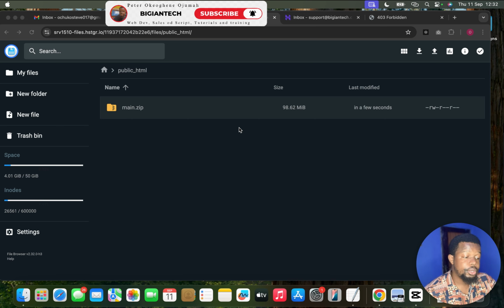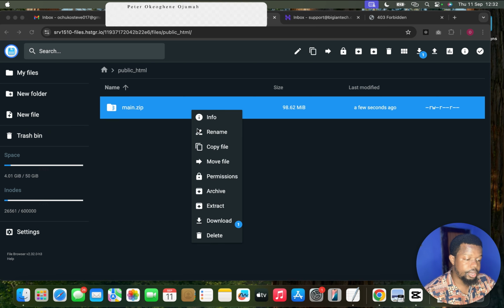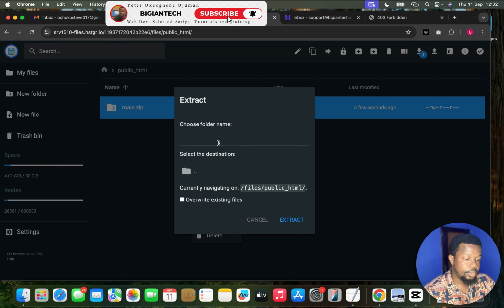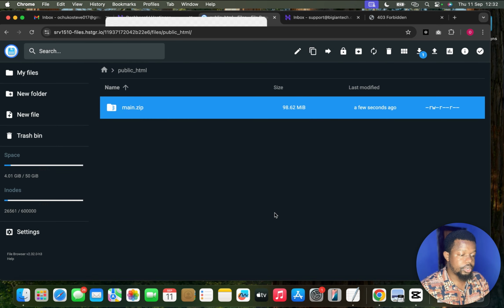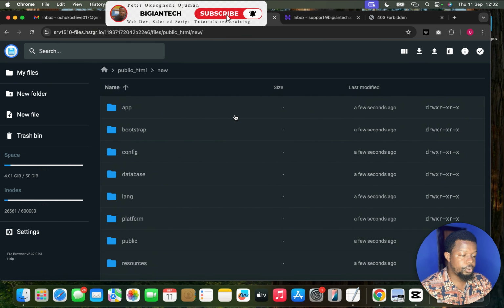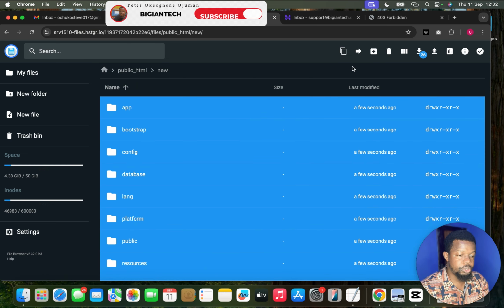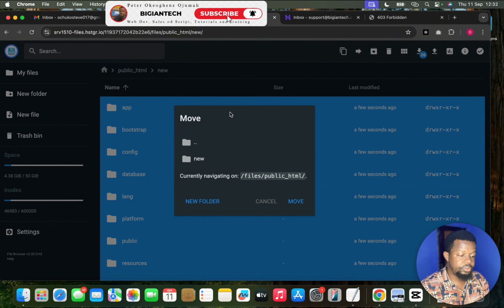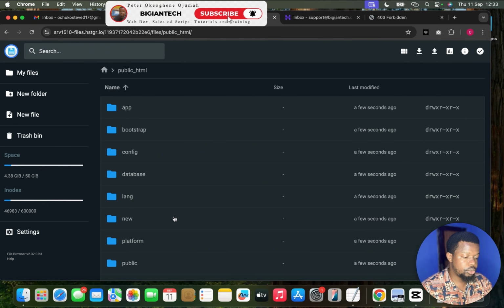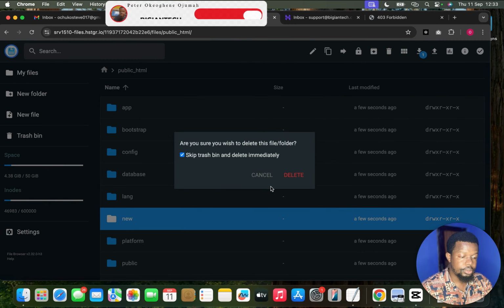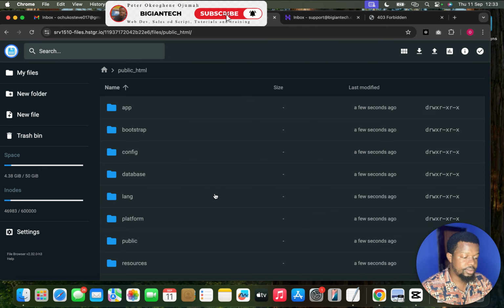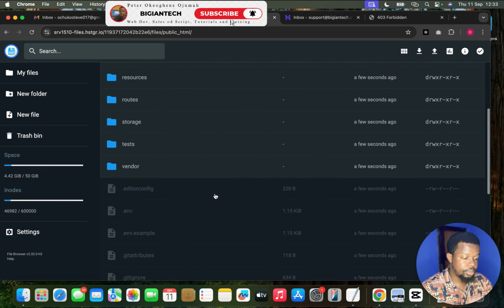The next section is to extract this file here, and let me fill out this information. I'll put a folder name, for instance. I'll click on New and extract. Then I'll double click on the folder. Ensure you copy all the information here and move back to your public_html. Then go to this new folder and delete it, which is the folder we just added to extract the file. Now this is it.